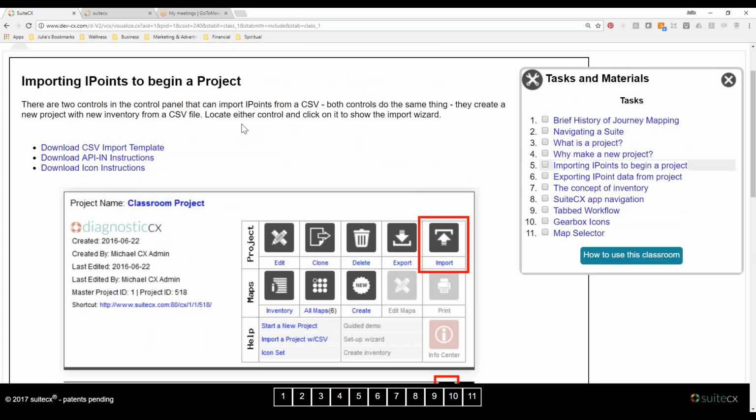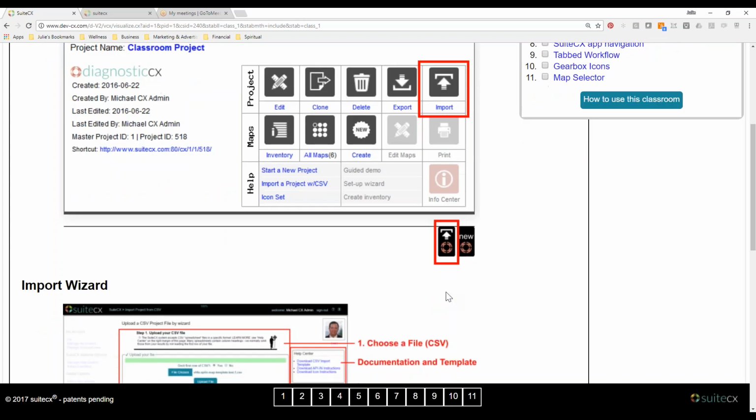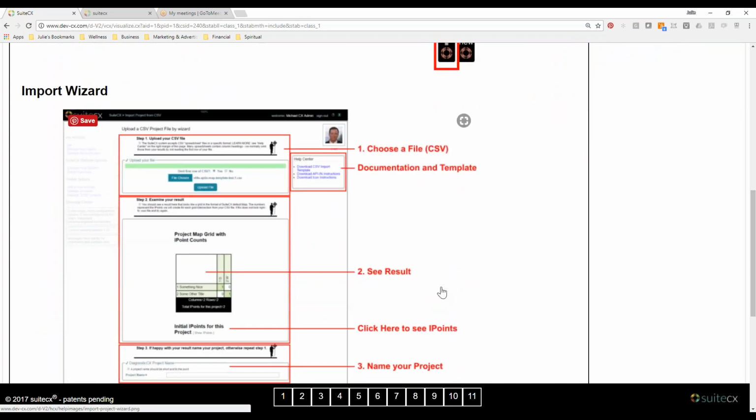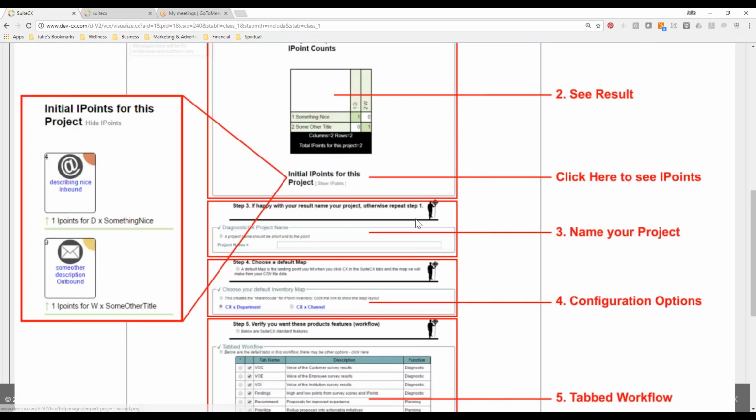So the very next section here is importing iPoints to begin a project. When you click on this import in the project selector, it'll take you to this option just down below your project. And this is going to be your import wizard. This is the import wizard that's designed to import CSV files. So I'm just going to show you what that looks like.